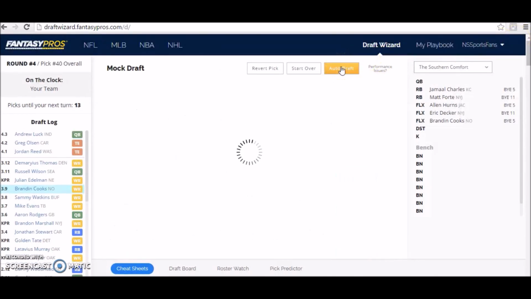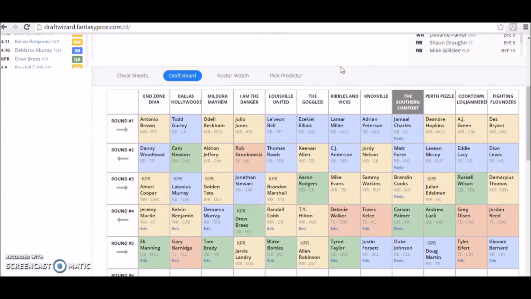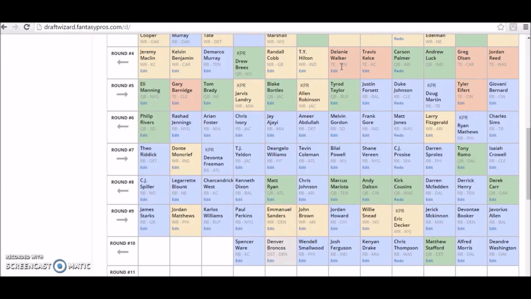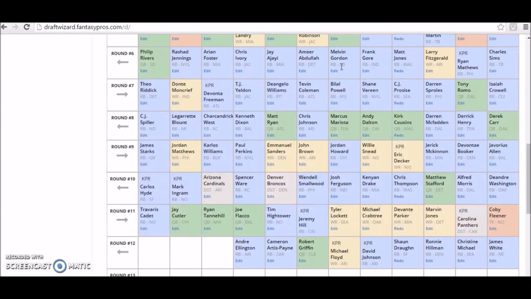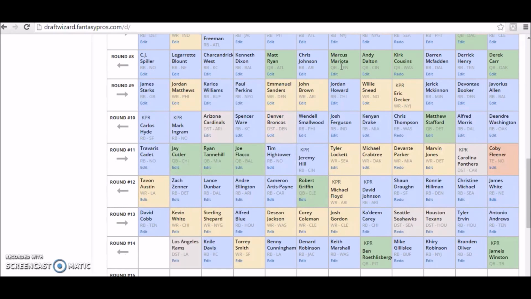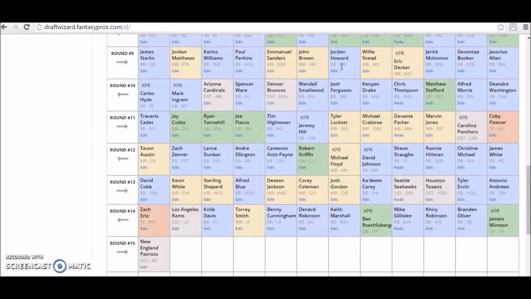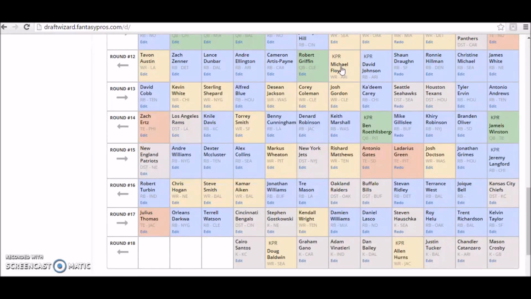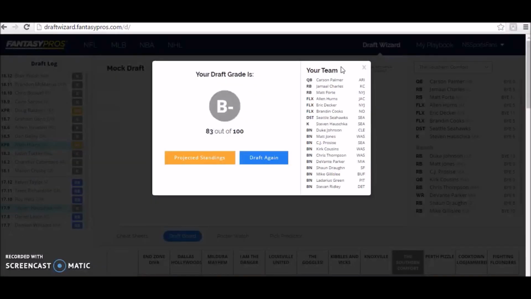I'm just going to hit auto draft for the rest of the mock draft here, just to see what the computer would think. It gives you this draft board that fills out for you across the board, all the way down to 18th. And it populates all of those things for you. And then it gives you an immediate grade right on there. Mine was a B-. So I can go through here and see the team that was mostly picked for me.